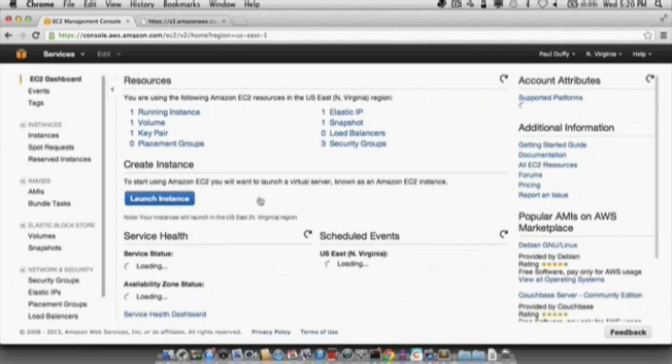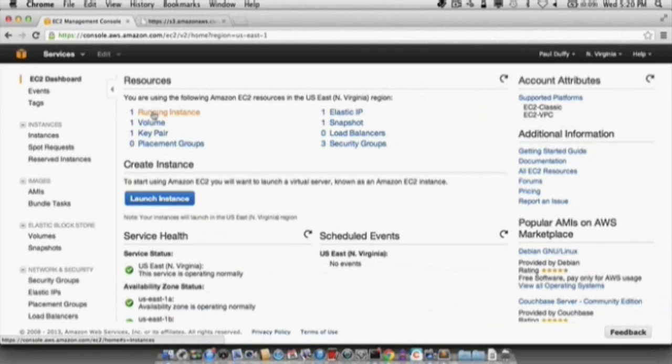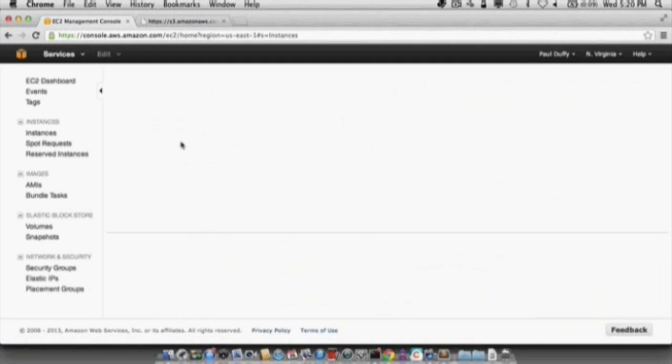So if I go back into the EC2 part of the console, we terminated all the instances before that we'd used for the simple part of the demonstration. And if I go into the EC2 part of the console, I will see that I have one running instance, which is the one that the CloudFormation stack created for me.